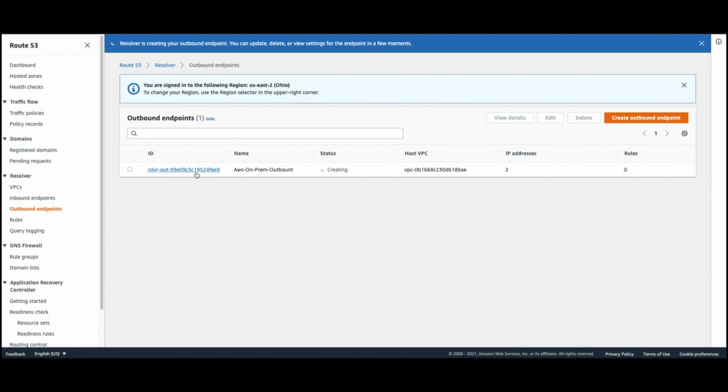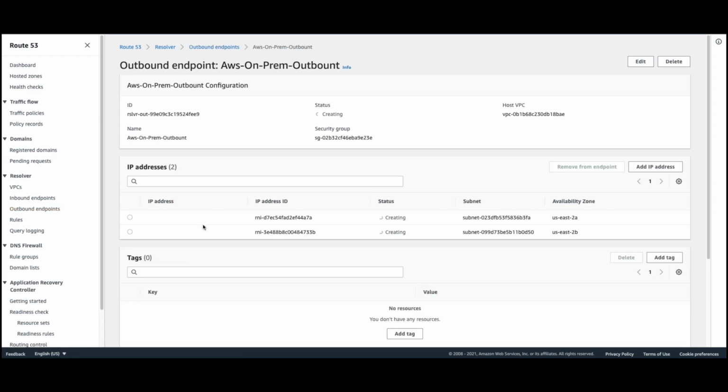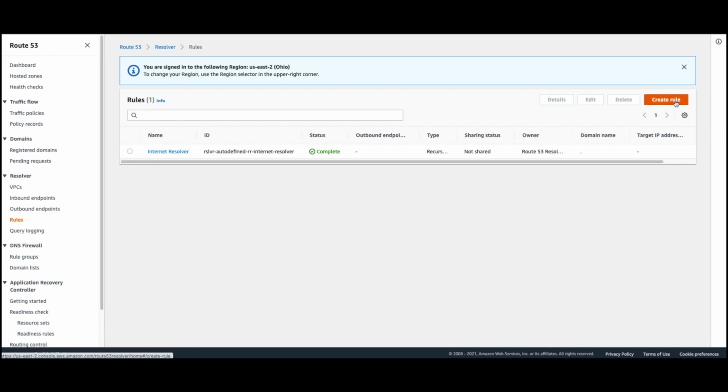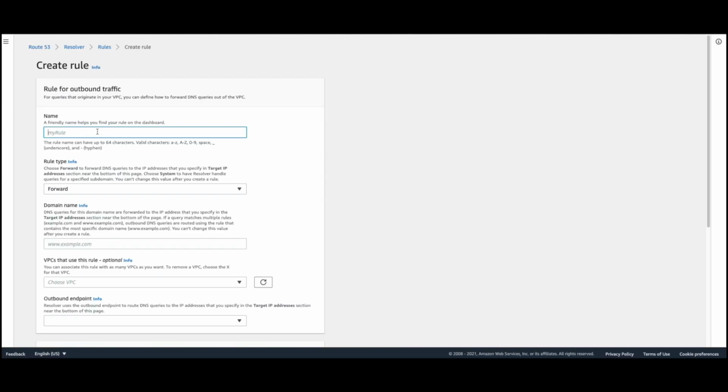So it will create my outbound endpoint and it will again create two ENIs like it created for my inbound endpoints. It will take a few minutes. After creating this outbound endpoint, we have to create the rules. So under rules, we'll click on create rule. We'll give it a name, AWS on-prem rule, and the rule type will be forward, and in that we'll give the name of the domain to which we have to connect.